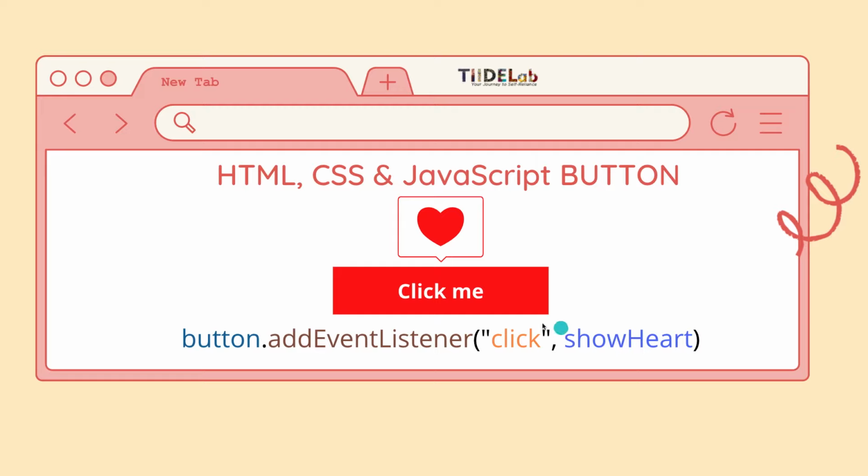As you can see, the illustration here is whenever we click on this button, this heart emoji is going to pop up. And in order to achieve this, we are declaring the button name and then we are adding an event listener to the button that is going to listen to every click event on this particular button. And when the button is clicked, the function showHeart is going to be triggered, which is going to allow this heart emoji to display.